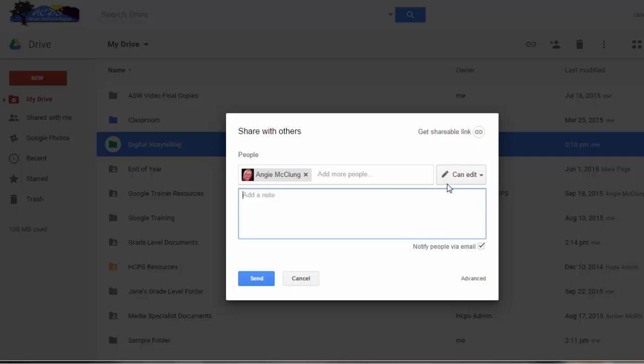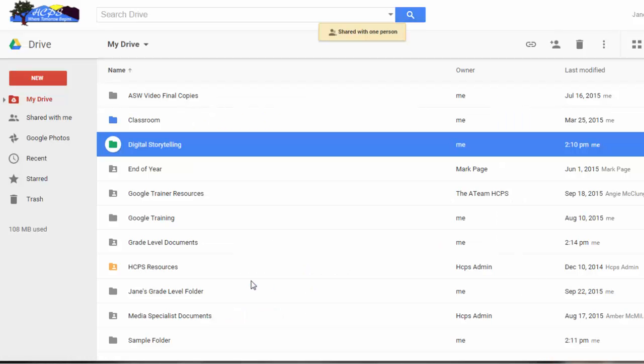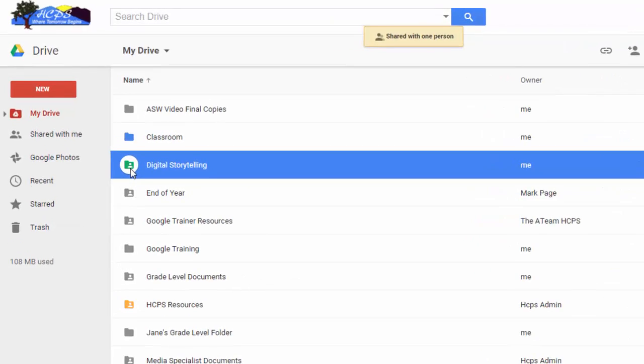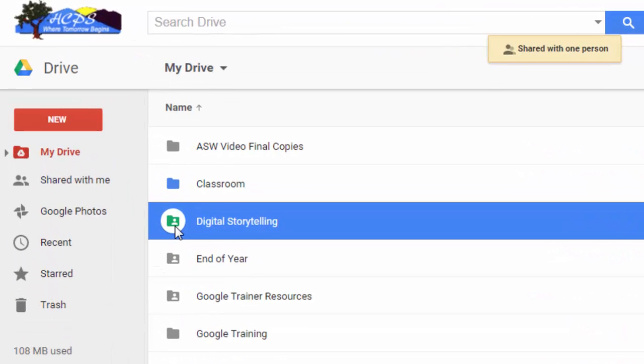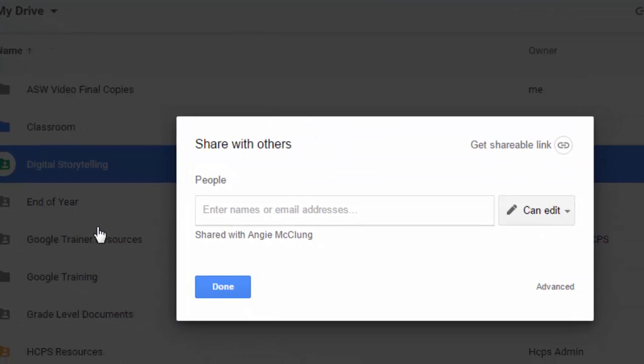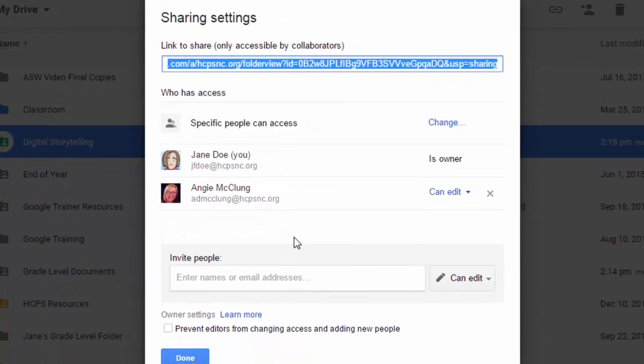So I'm going to give Angie edit rights, and if I leave this check mark here, she'll receive an email that says I've given her edit rights to a digital storytelling folder. Once I click send and the page refreshes, you'll notice that my icon changed to the folder with the person. And if at any time I want to see with whom I've shared this folder, I can go back to share. It does have the names, and if there are lots of names here, you can click here and you'll see the long list.